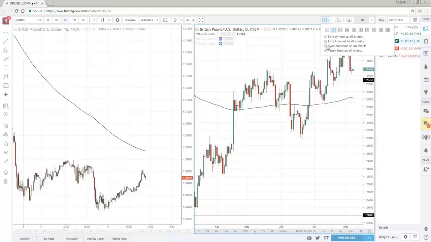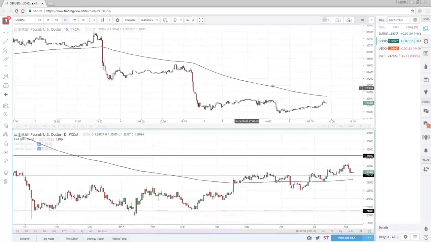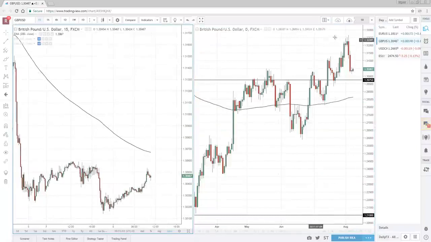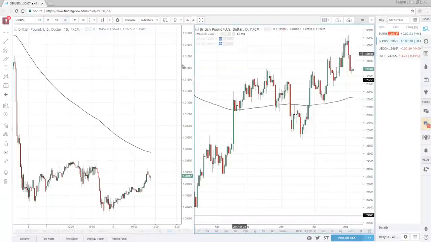So, sync crosshair on all charts, so basically the crosshair will appear on both of these charts, right? Link interval to all charts, so basically this will be the daily, and this also will be the daily if I'm not wrong. And link symbol basically means that these two are the same symbol, British pound and British pound, right? So this is how you can actually use these different features, and of course you can change it in this format if you like, up and down. There are different formats that you can use, but I believe if you want to use the other formats, you have to be on the higher tier account, right? But I think either this or this are pretty neat to start with.